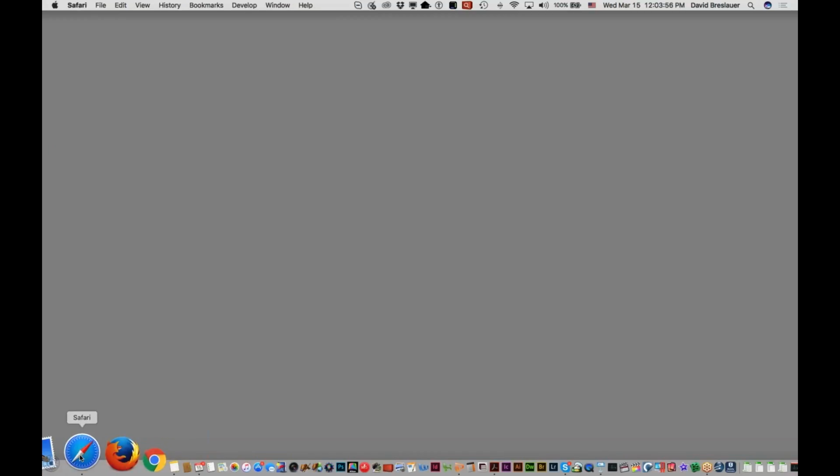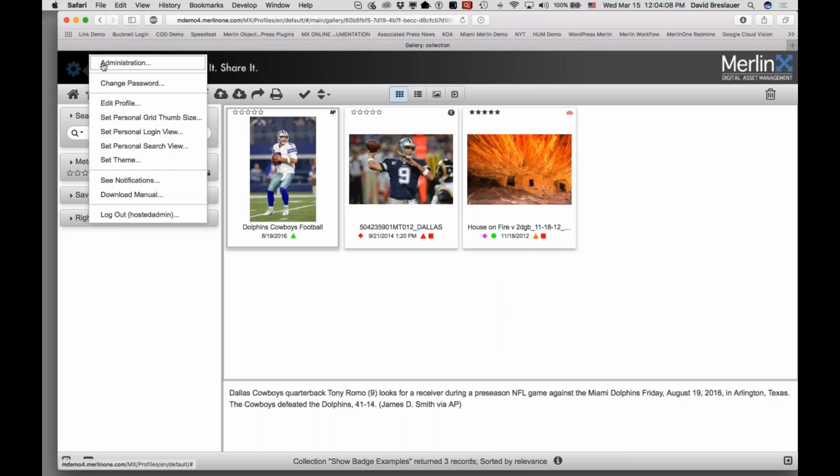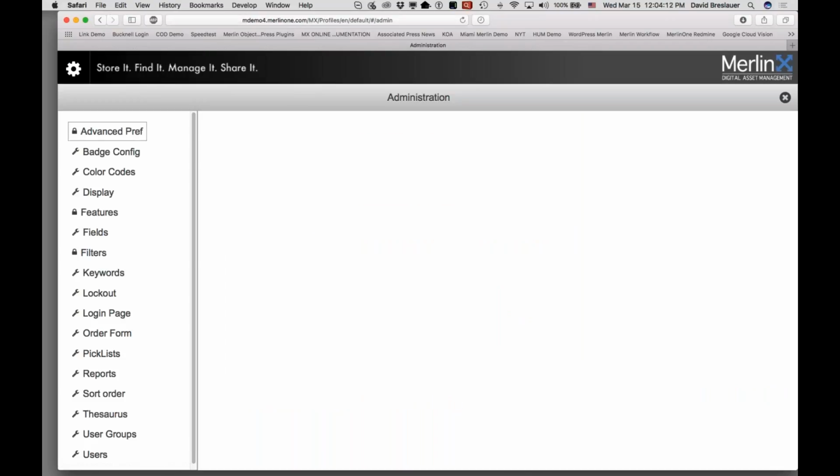I'm going to launch my web browser. I'm already logged in, and I'm logged in to the same 3 images I was looking at before, just for some continuity. And what I'm going to do as an admin user, I'm going to go to my options area and choose administration from my list of options up here. And you can see I've got a new item here called badge config.